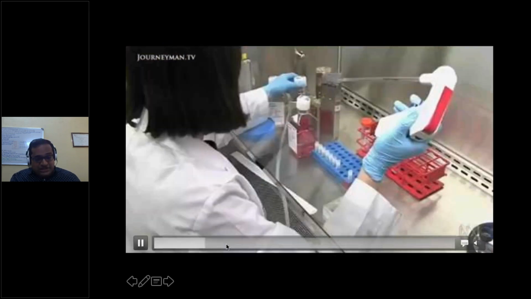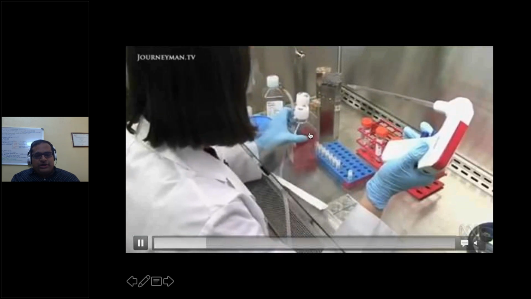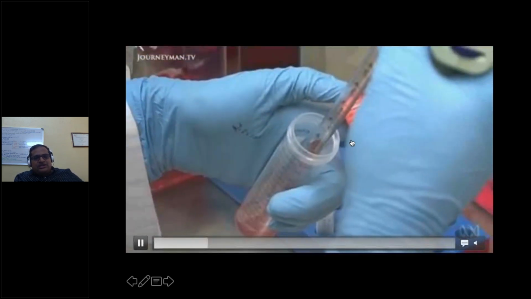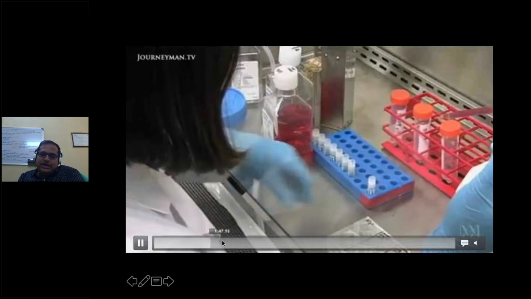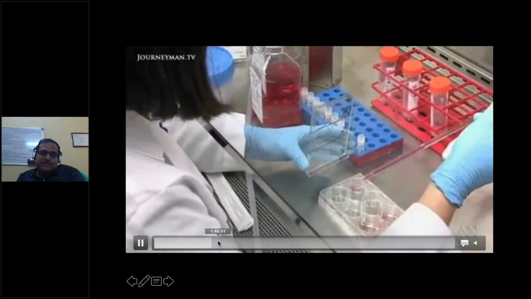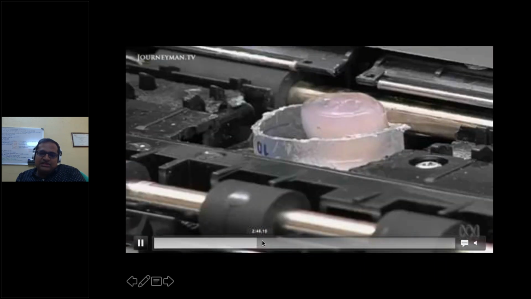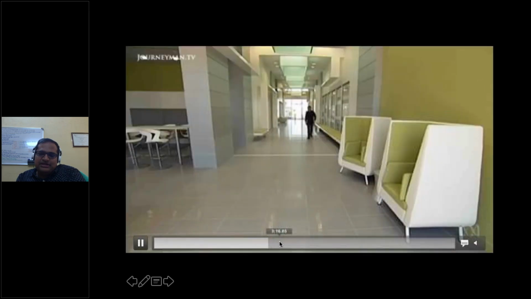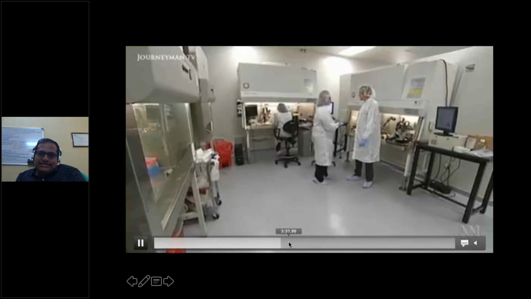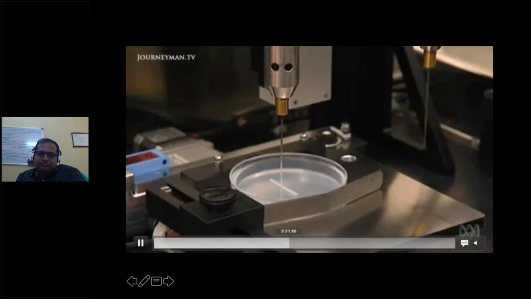They have grown the bladder from the patient's own cells. These are the cells in the pink solution, and of course they have added nutrients to that and put it in an incubator, where they have grown it. They have even printed that bladder in a 3D printer.